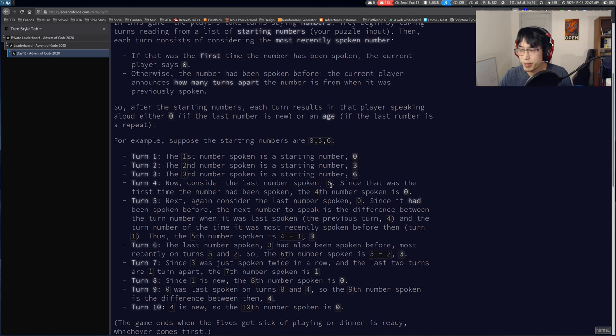And we basically have to keep track of how many times we've said this number and when we've said it. So turn four was the first time that we spoke the number, so we're just gonna print 0 in this case. We're gonna say 0 since there's not been another time since 6 has been said.